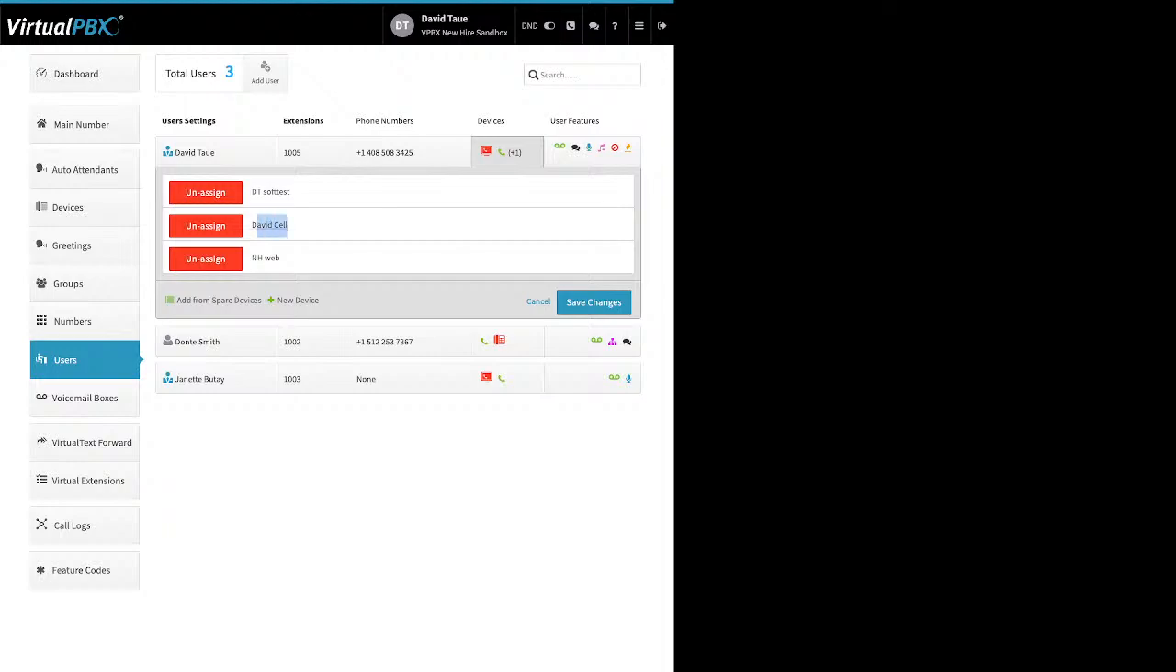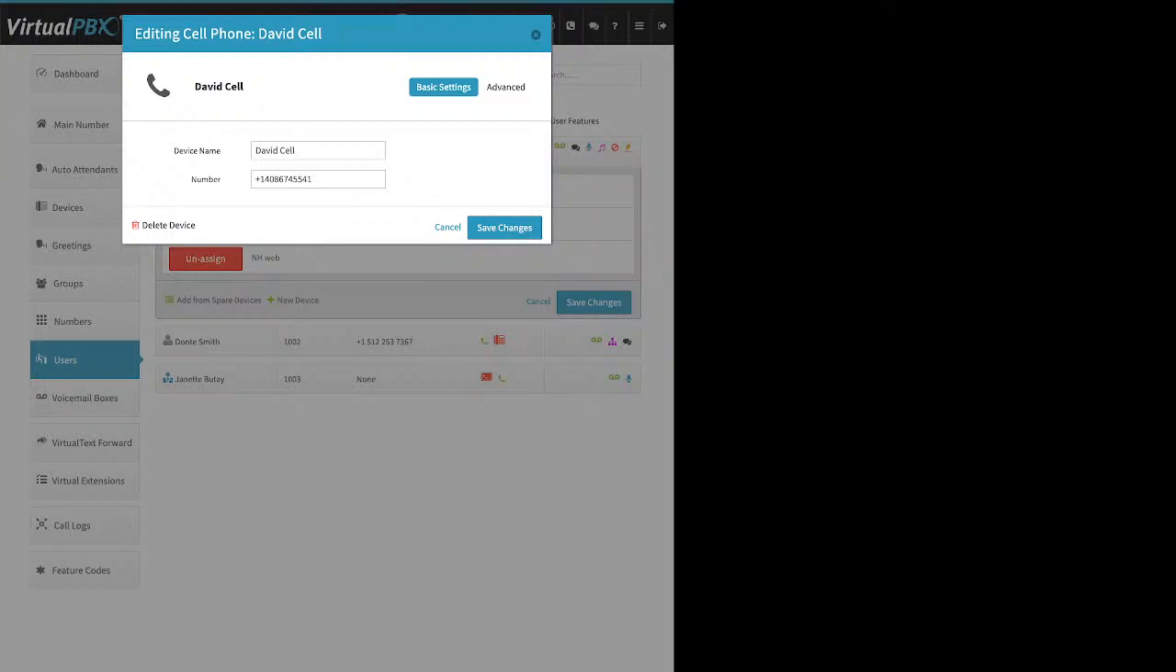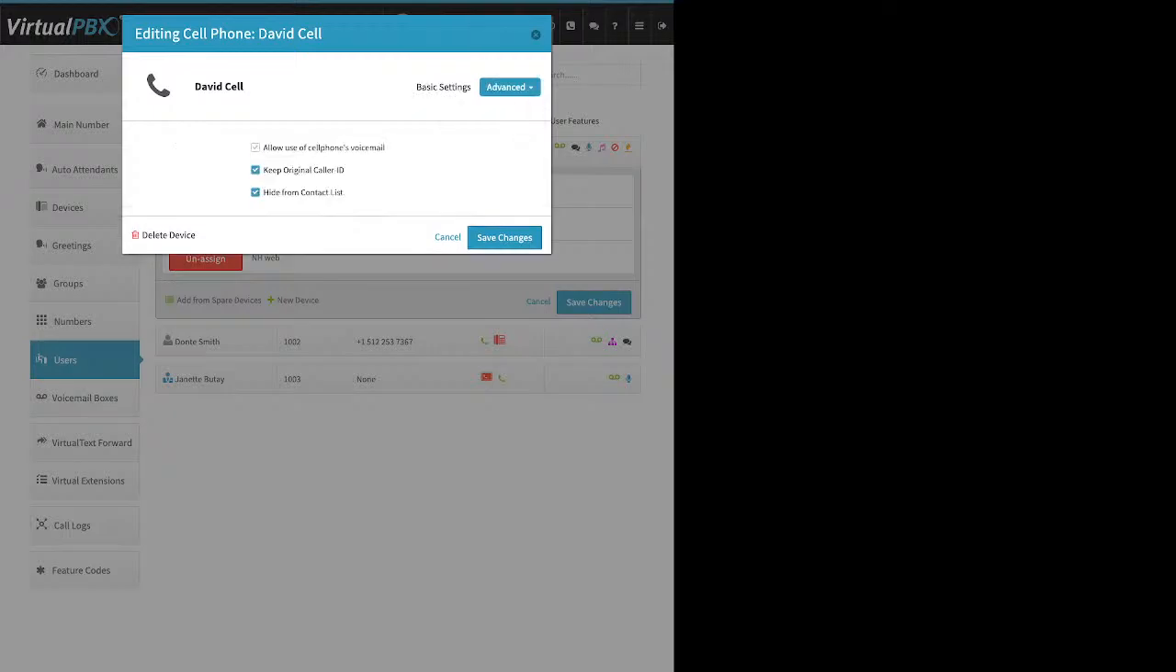So if I click on this one here, right, see I gave it a name, and here's the +1 area code and number. We're going to check the advanced options. So by default, these two are checked, and this top one is unchecked. So what happens? Right, we send a call.